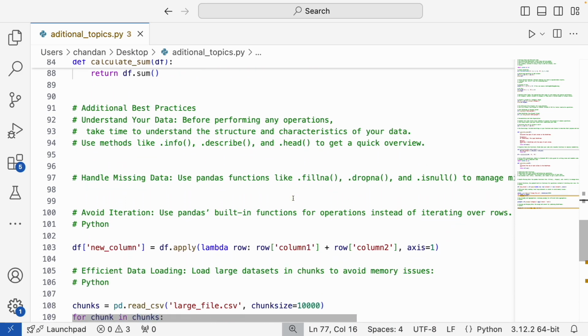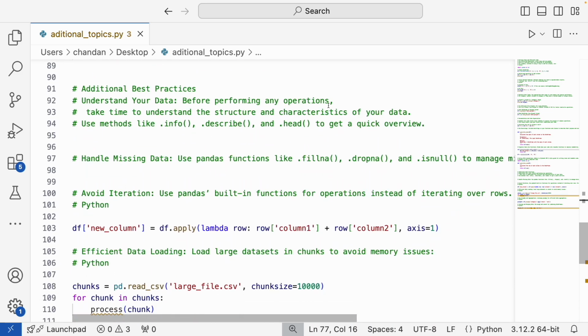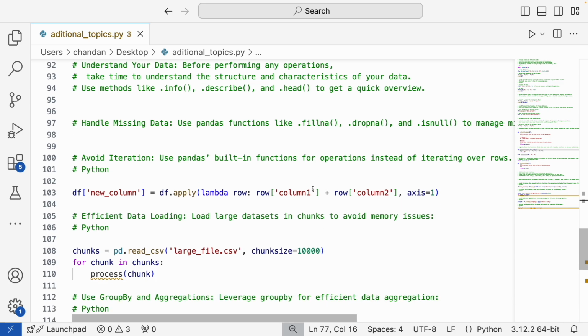Additional best practice: understand your data. To understand the data, pandas gives multiple functions: info, describe, and head to look at a few records from the top, or we can also give a value inside the head function so that number of records will be shown. There is also a tail function which shows the last records. By default, head or tail return only 5 records.